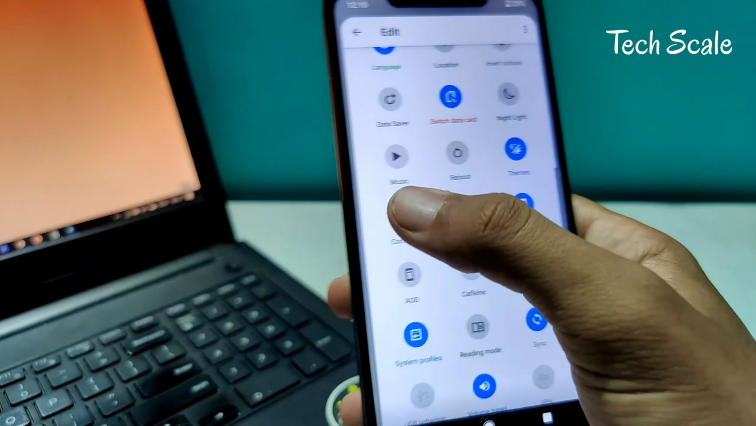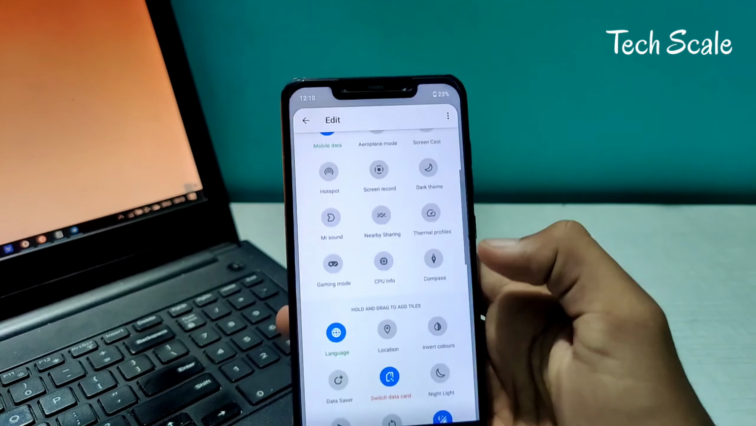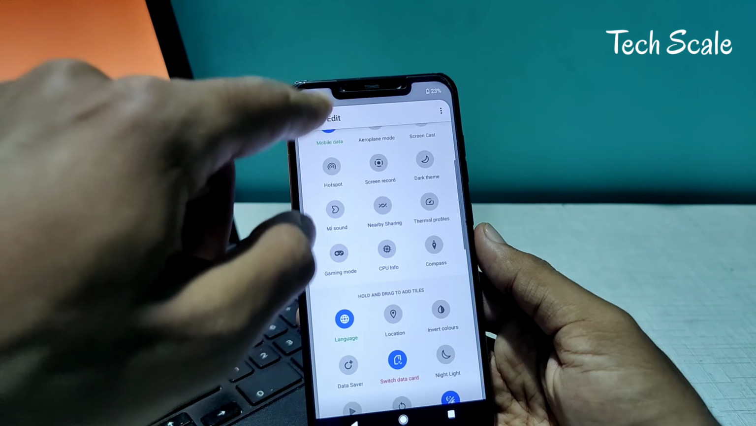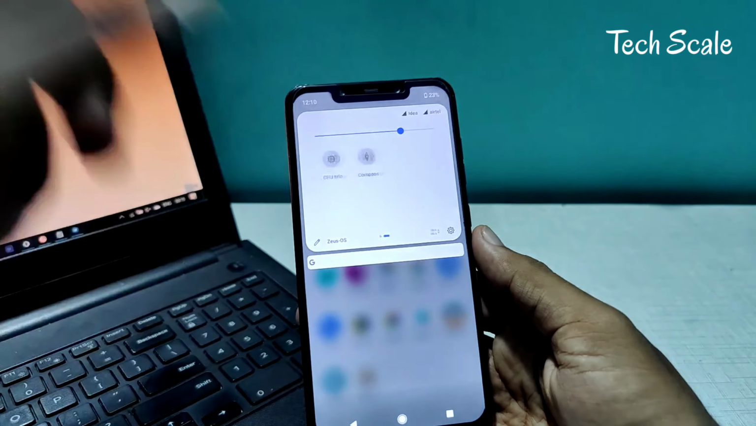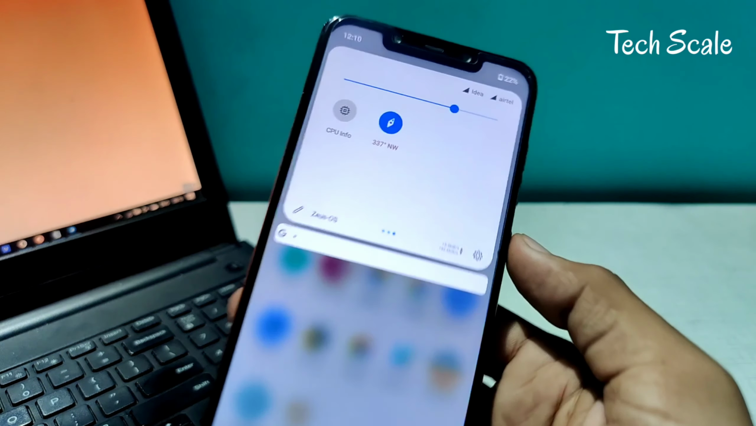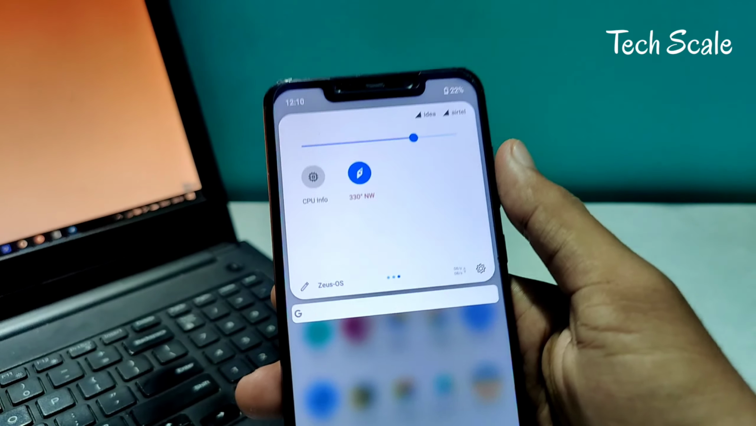CPU info, definitely a compass, great. These are some very handy features that I believe OEMs should start giving. For example, this compass feature is one of the most amazing things. Sometimes you are out somewhere and you just want to know the location, and this is very amazing because our phone already has that hardware. Why not utilize it properly?